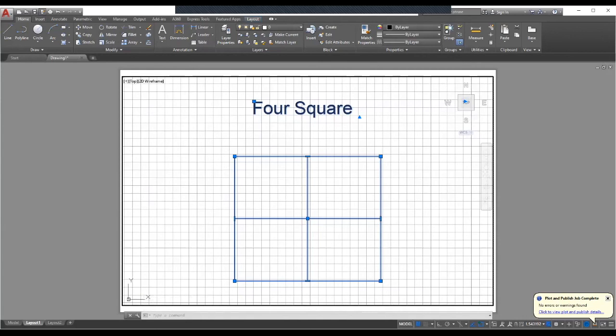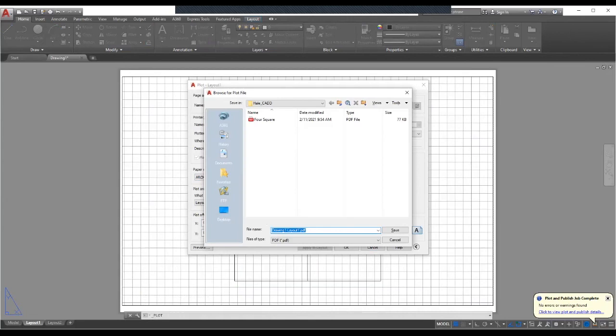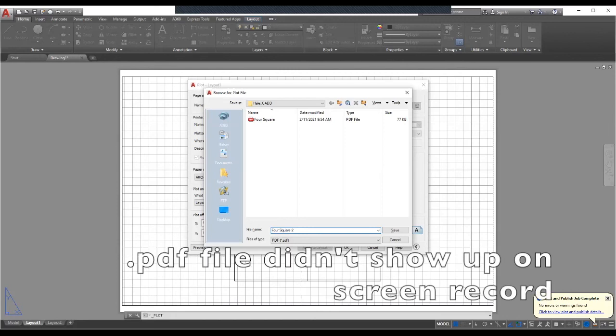So now I'll just select the quick access menu, and we'll hit the plot. I've still got Hale Sheets, AutoCAD PDF, Arch D, and I'm going to hit OK. And I've already got Foursquare up there. So this is my second attempt. So I'm going to call it Foursquare 2 and return. So there's my PDF.